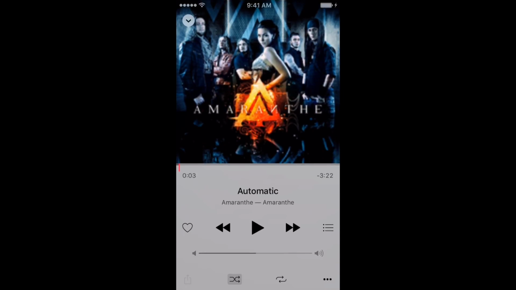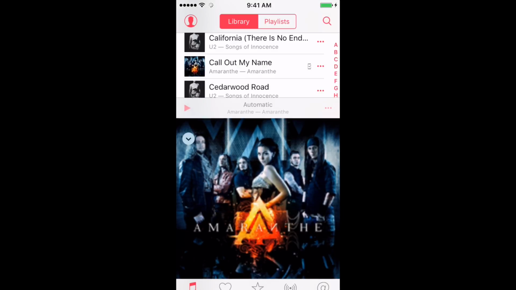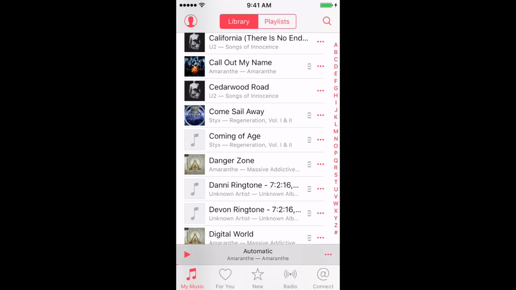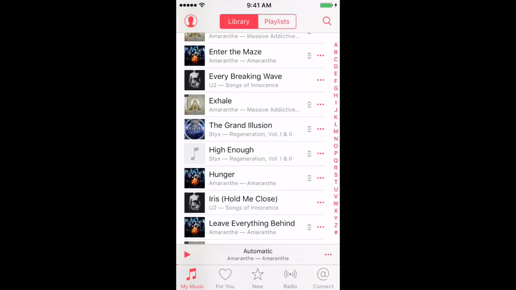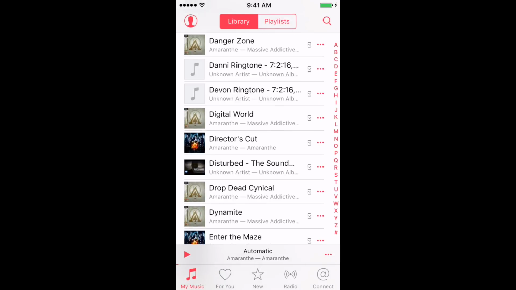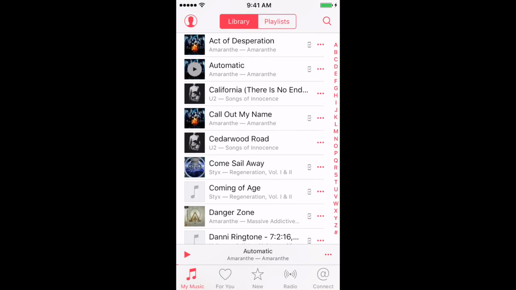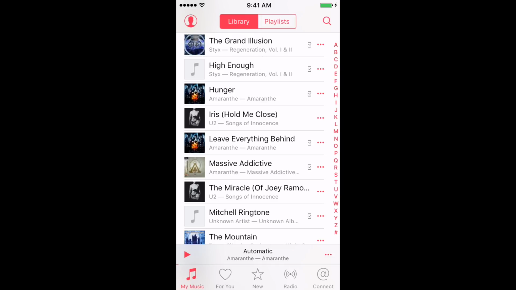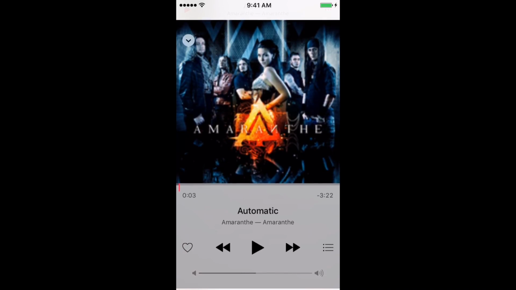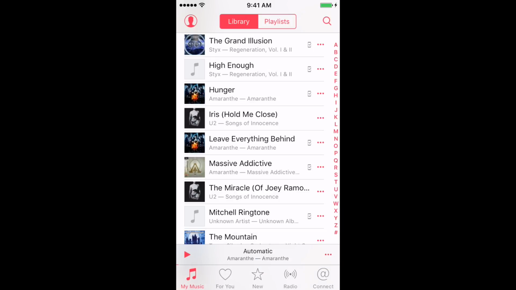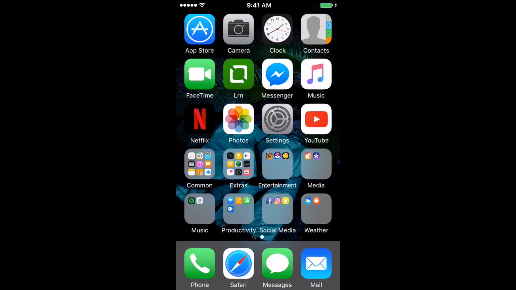I like this business here where you can be listening to the music and then just swipe down, take a look at all of your music here, and then of course you can select by letter over on the right hand side, and then swipe back up and you can look at where you're at, favorite it and all that business. So that's pretty cool. I like that app.